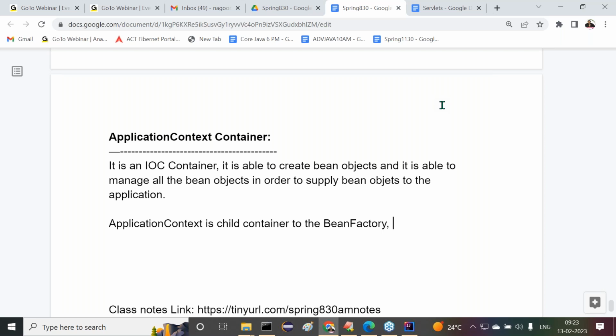Not only that, because of his wife, might be some other businesses also exist. Now he is the responsible person for all these things. Means his parents' activities plus some extra activities. Same principle we can apply to bean factory and application context.